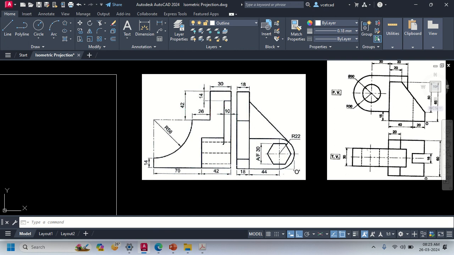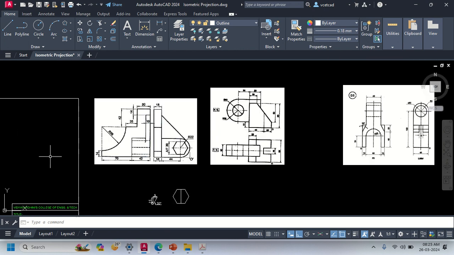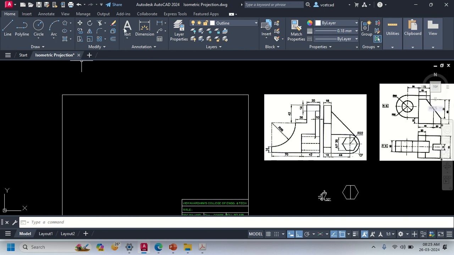Height, how much will be the height of that question? Height will be 14 plus 56, right? 14 mm plus 56, that is equal to 70. 70 plus 42, 112, right? And width will be equal to 18 plus 44 plus 22, 84, right? So let us start.